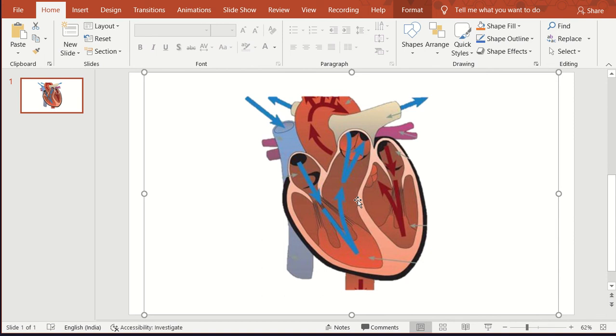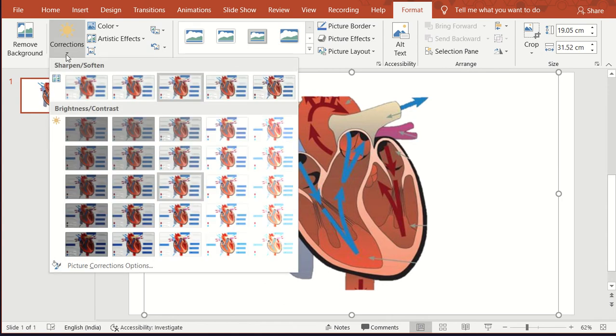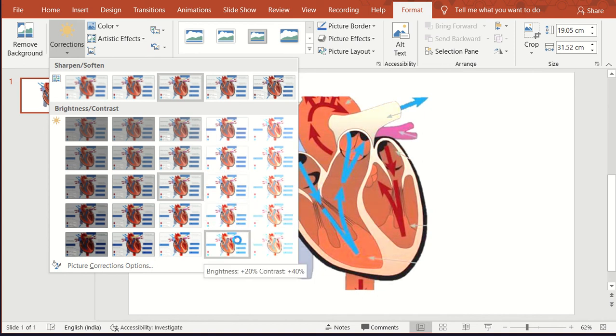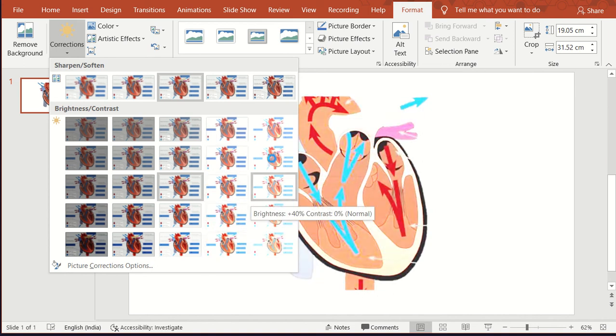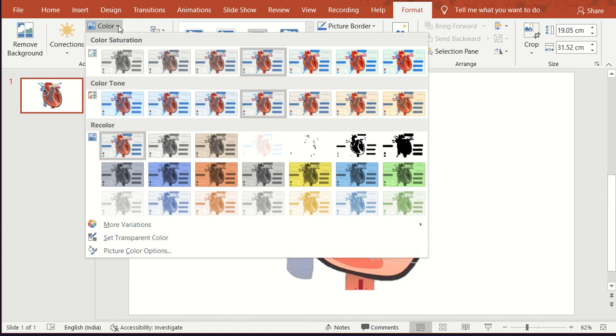If you want to format your picture a little bit more, you can click on the picture once again, go to the format option, and in case you want to do the color corrections, these are the various specific options given to you depending upon the brightness and the contrast, which you can select, and it will automatically adjust your picture based on the contrast. So this is going to make your picture a little bit more accurate in terms of sharpness and softness altogether.